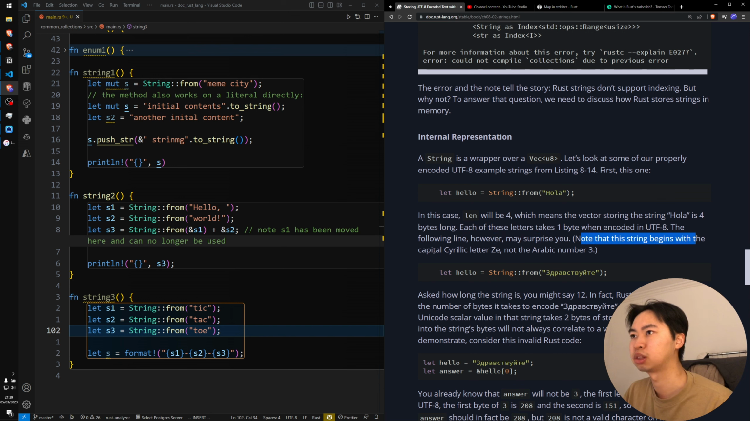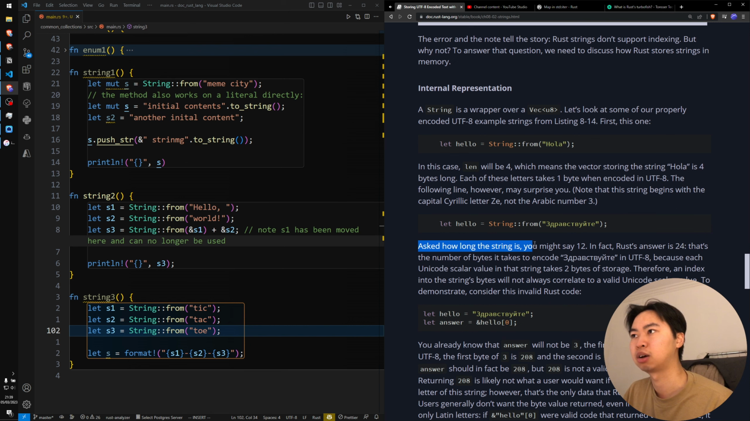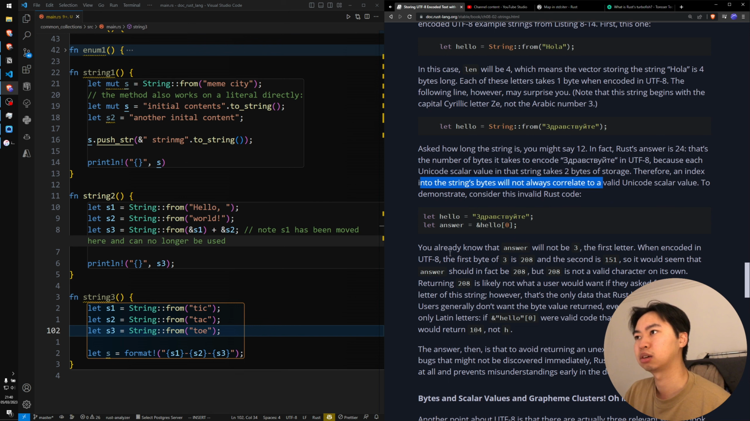Note that this string begins with the capital Cyrillic letter Ze. Asked how long the string is, you might say 12. Rust's answer is 24. That's the number of bytes it takes to encode this string in UTF-8, because each Unicode scalar value in that string takes 2 bytes. Therefore, an index into the string's bytes will not always correlate to a valid Unicode scalar value. Okay.